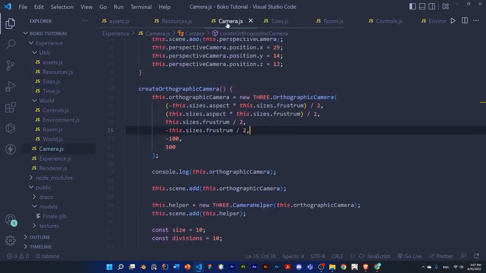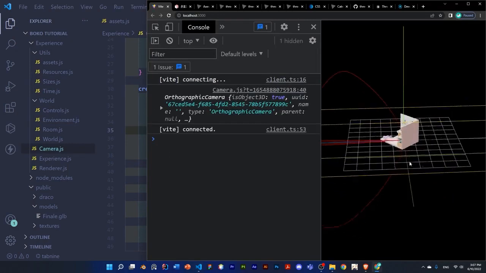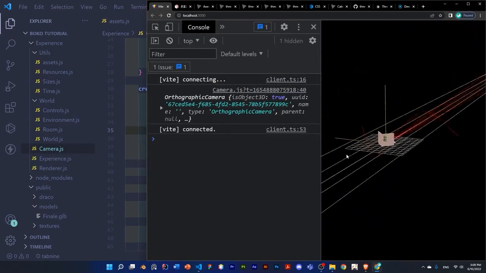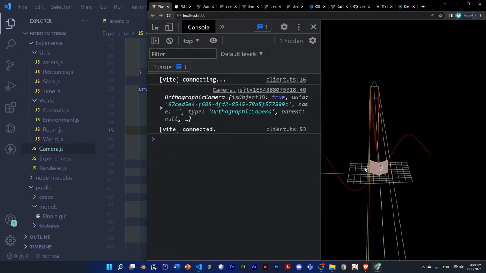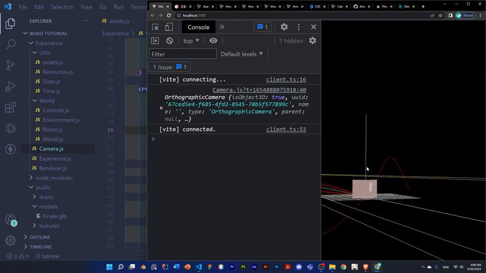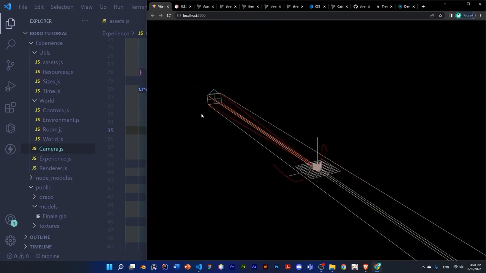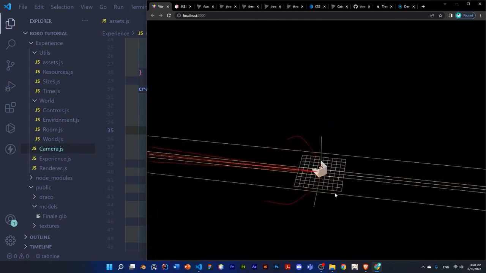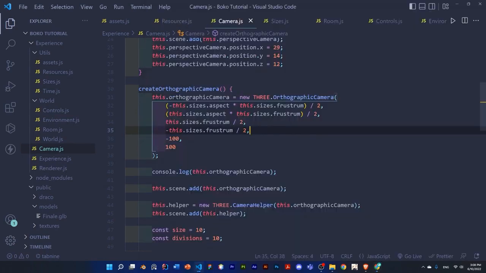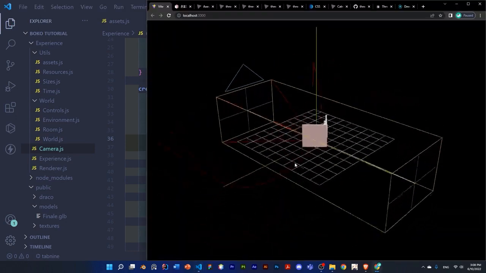Make sure to save both files. Okay, and yeah, nice. So now we can see our orthographic camera. That's pretty cool. Now we're going negative 100 to 100, and that's kind of overkill for a scene. So I'm just going to make this a little bit smaller. Let's make it negative 10 and 10. And yeah, that's good enough.